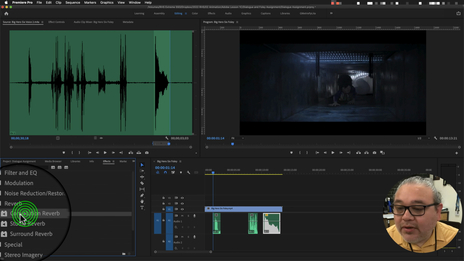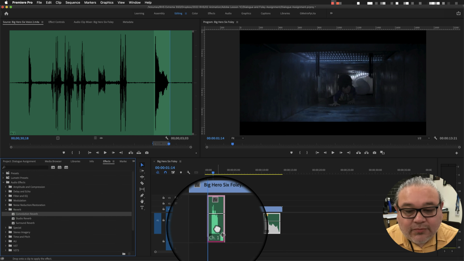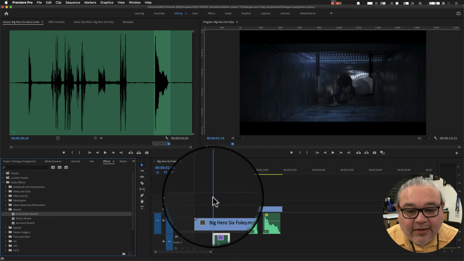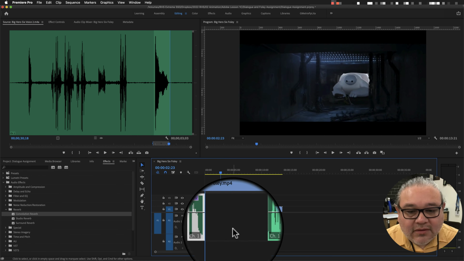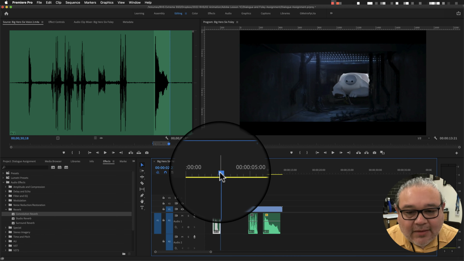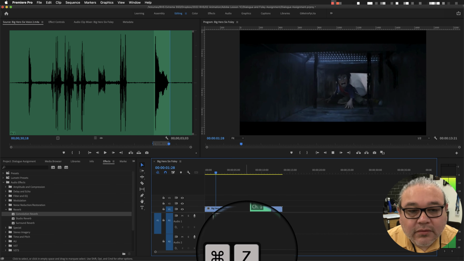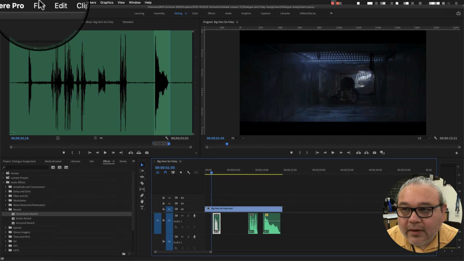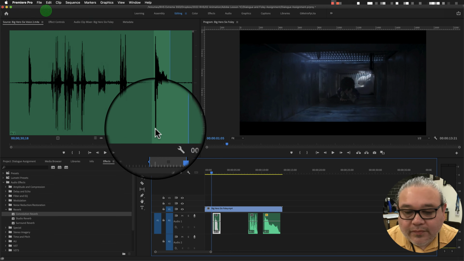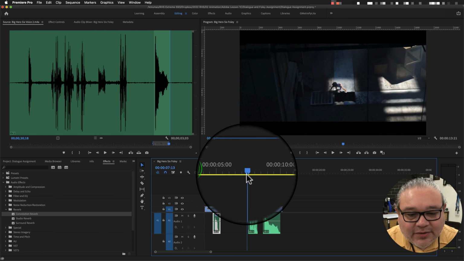So I'm going to go ahead and go with convolution reverb, and I'm going to drop it here. Just drag and drop it right onto my voice. Now let me play that. Do you hear that? Now it sounds like I'm in an enclosed space. Let me show you the old version. And now the version with reverb. I'll hit redo. See? It adds a different dimension.